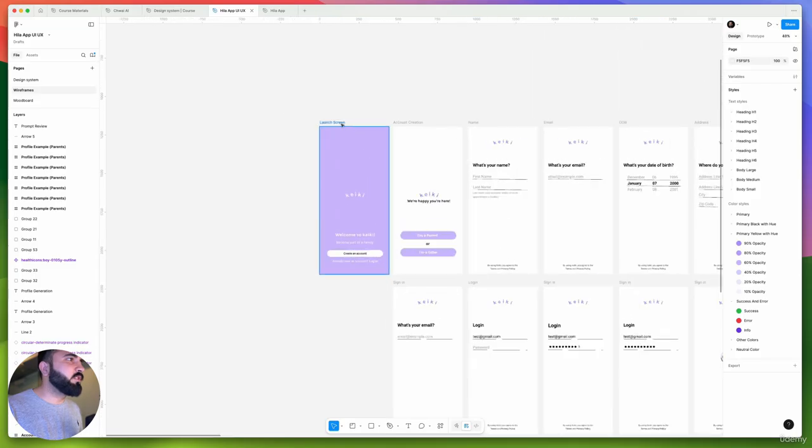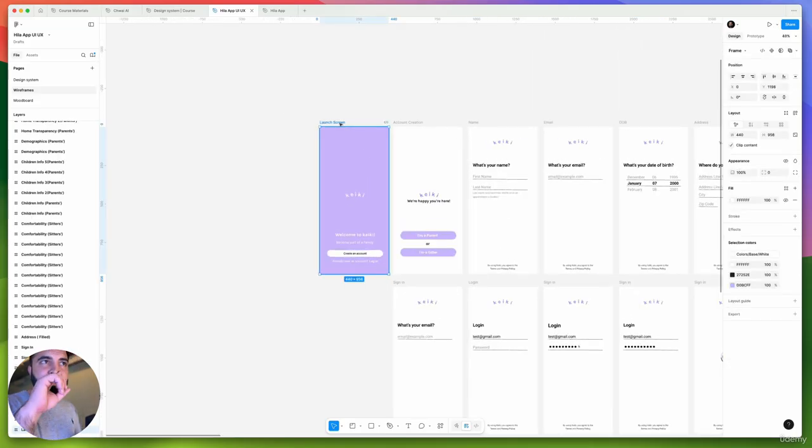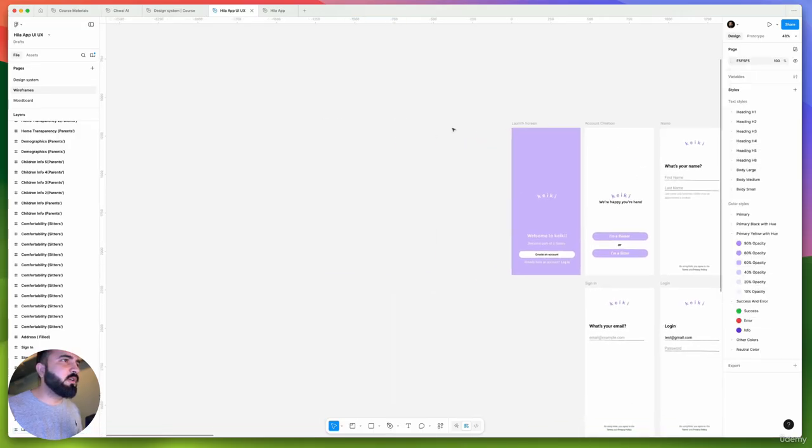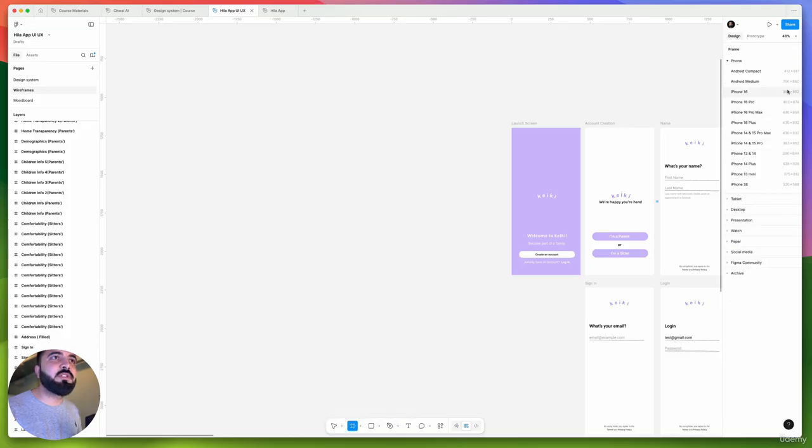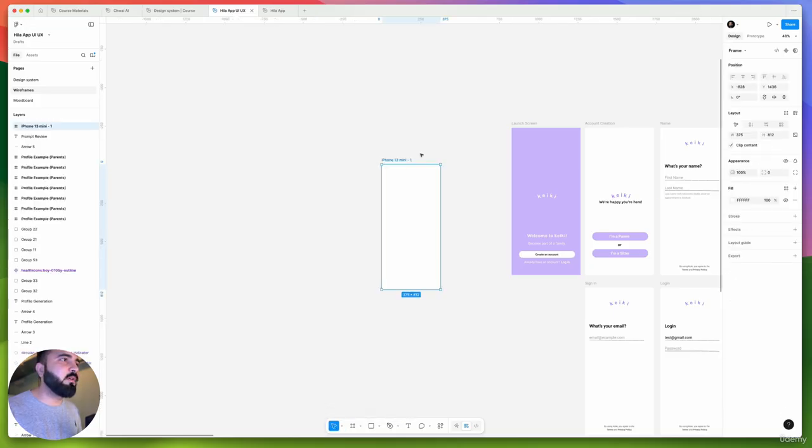Okay, let me see if the screen size is fine or not. I think this is for 440 by 956. Usually we use 375 by 812, which is the perfect size that I use most of the time. So I'll select the frame, and we need this size, which is iPhone 13 mini. Okay, boom.